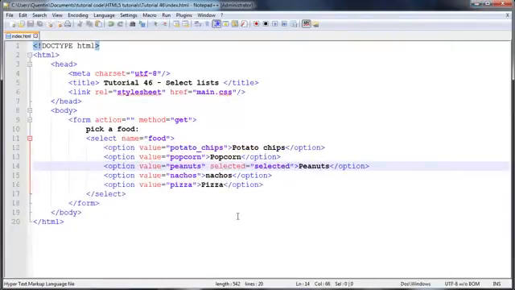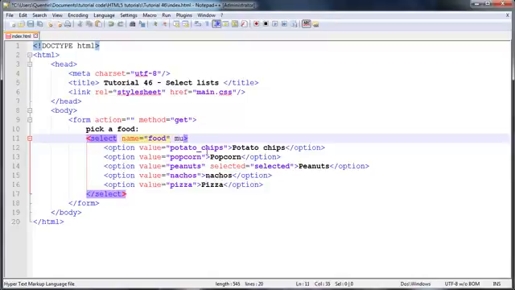So if we go back here, the first attribute I want to talk to you about goes up here in the opening select tag, and this is called multiple. So multiple. And we don't have to set that equal to anything, although we could say multiple equals multiple, and I'm not going to do that, but what this allows us to do is show more than one option at a time. Okay, but whenever we're using this multiple attribute, we need to decide how many options we want the user to be able to see. So we need to give this a size.